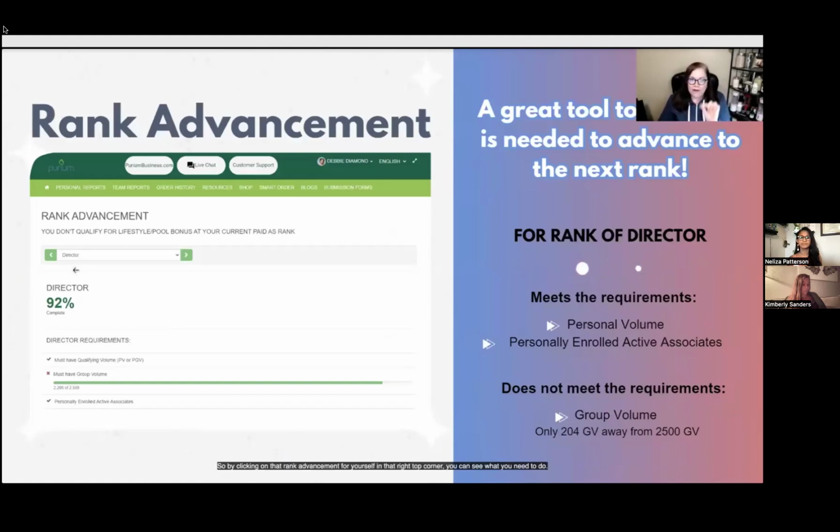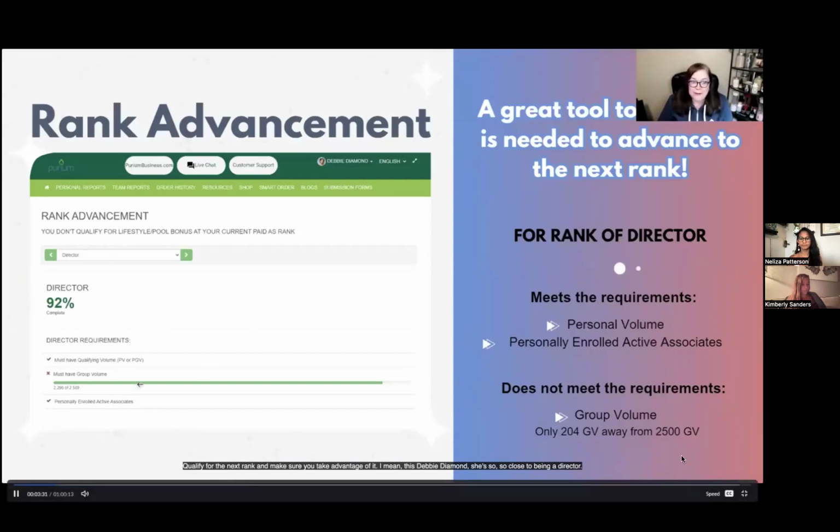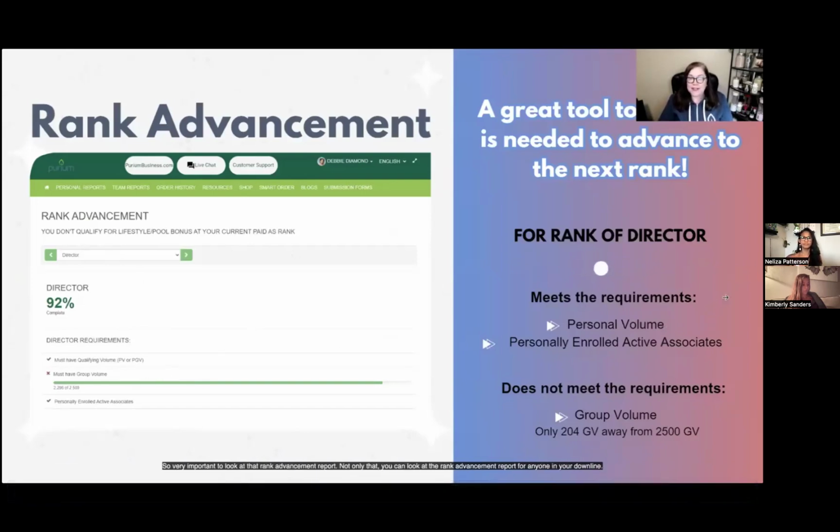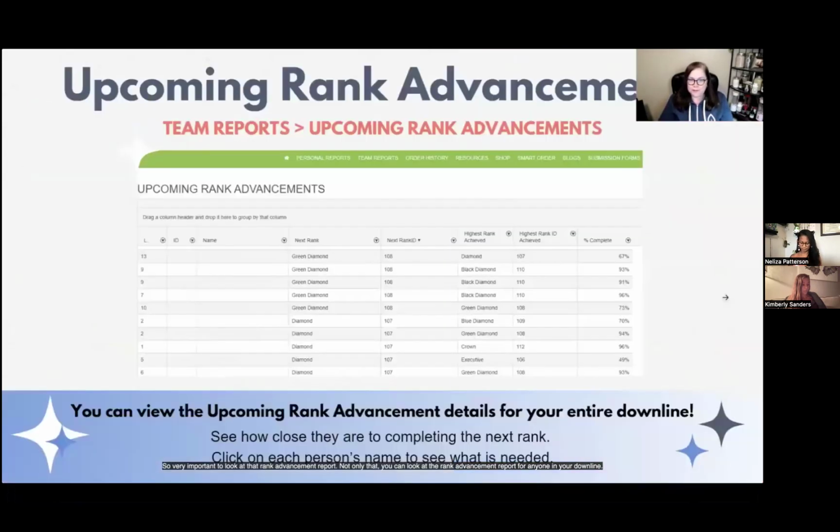By clicking on that rank advancement for yourself in that right top corner, you can see what you need to do to qualify for the next rank, and make sure you take advantage of it. This Debbie Diamond is so close to being a director, so it's very important to look at that rank advancement report.